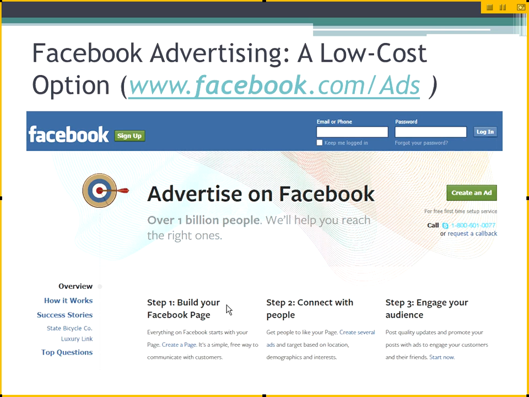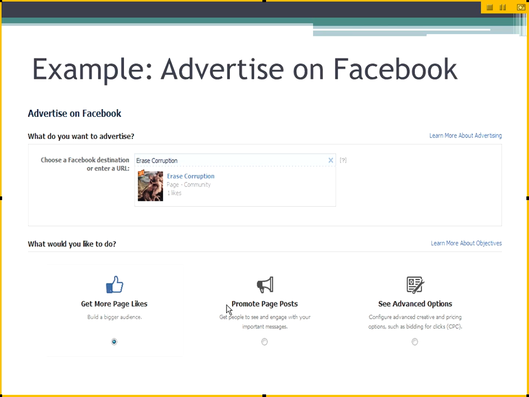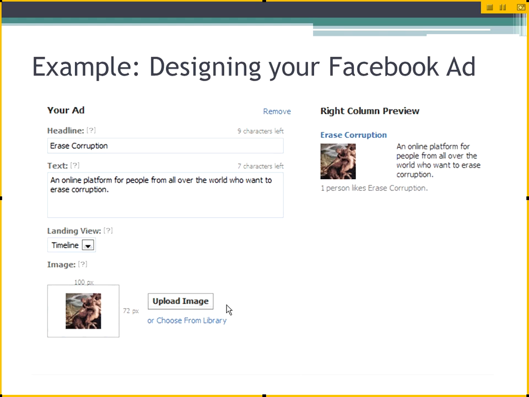So you can go to facebook.com/ads to create your Facebook ad. Okay, you can create an ad. I created an ad for Erase Corruption. I clicked on Get More Page Likes. I typed the text: an online platform for people from all over the world who want to erase corruption.